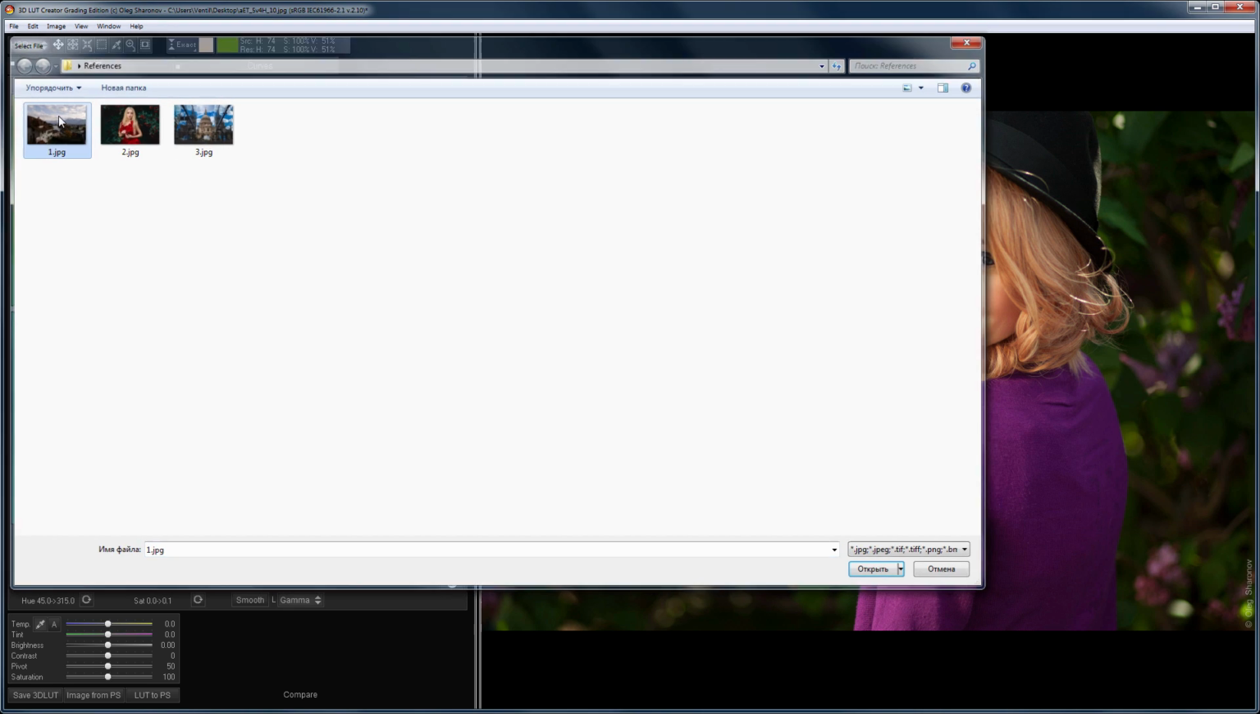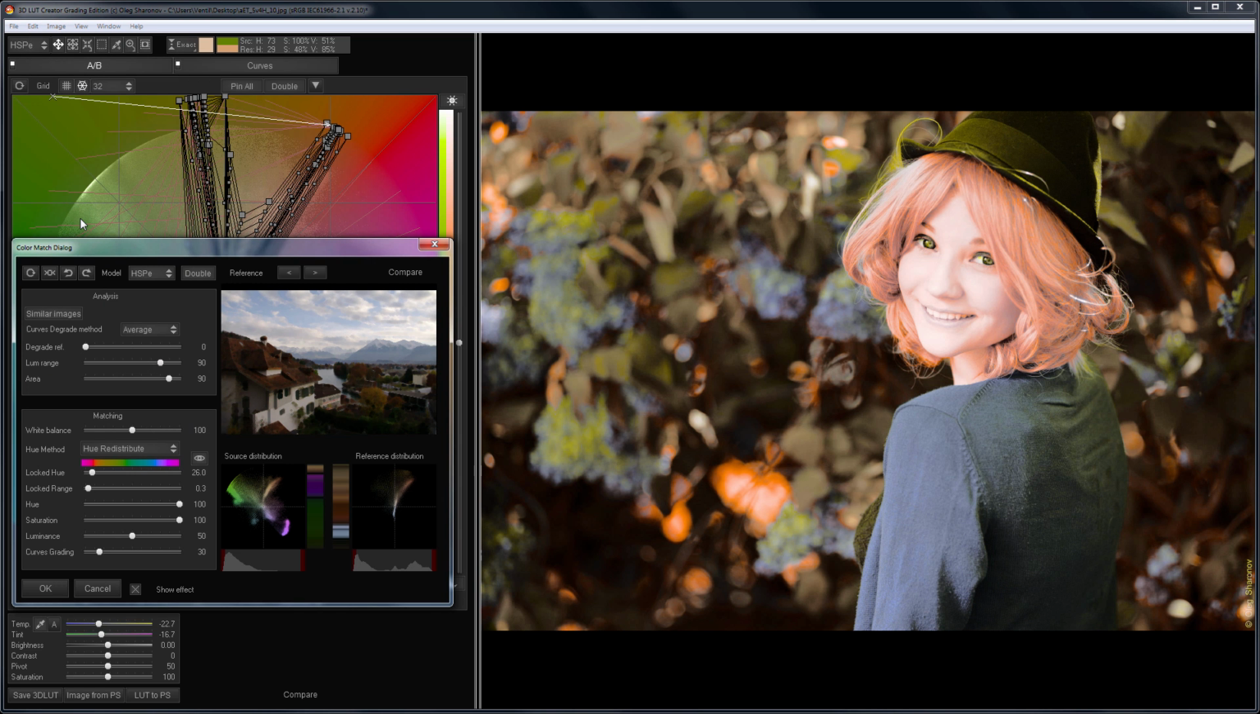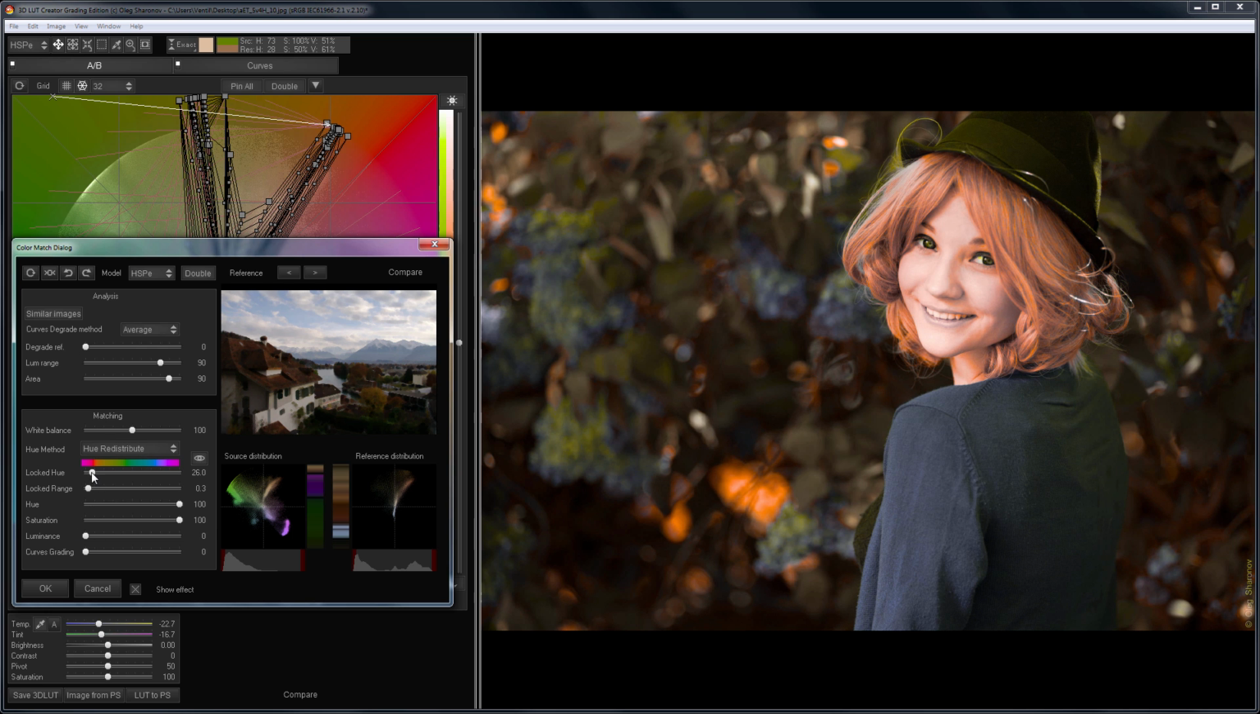I load the reference into the program, and now I use the reference color to colorize the image. I turn off the matching of toning and luminance, and then I select the color that will remain unchanged and set the width of the range of locked colors. Here is the result. This is the before and after.